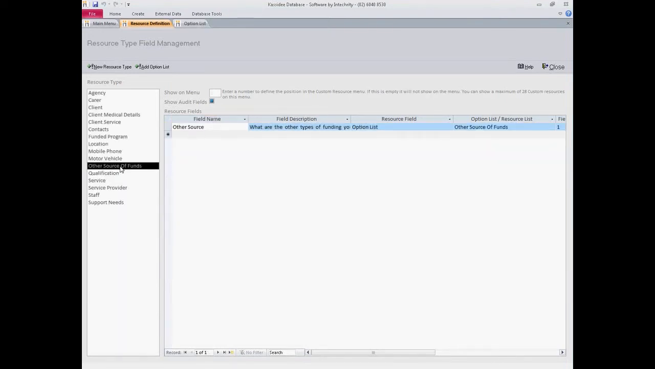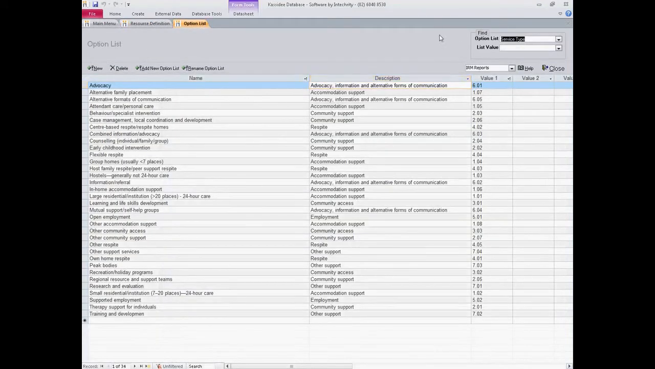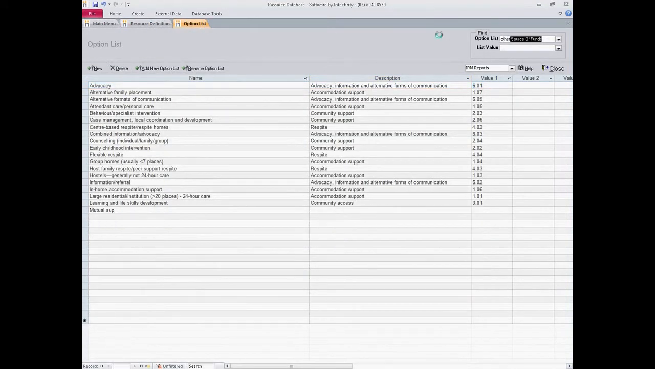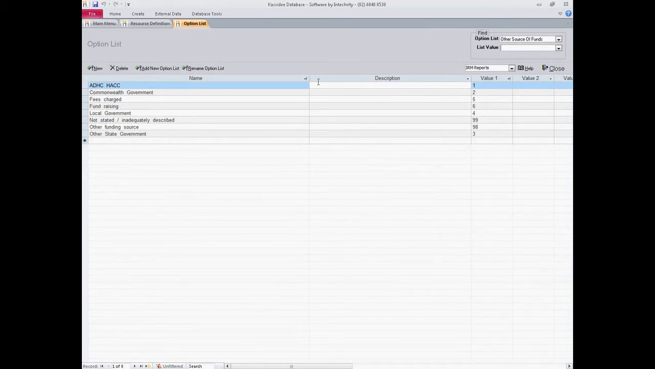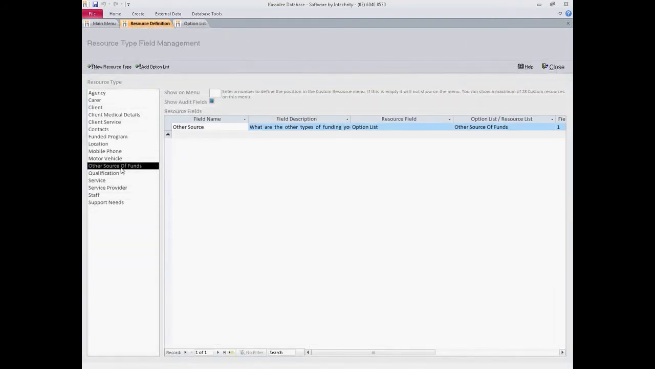So that's the funded program, and then the last one that you need to set up is one called other source of funds. It's only got one field in it. It's got an option list of other source of funds, so let's have a look at that. There's your options and your values. And the other source of funds resource type is used as a related resource for the funded program.